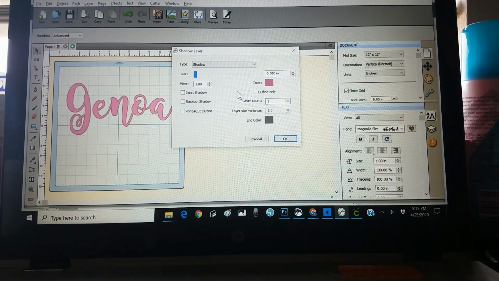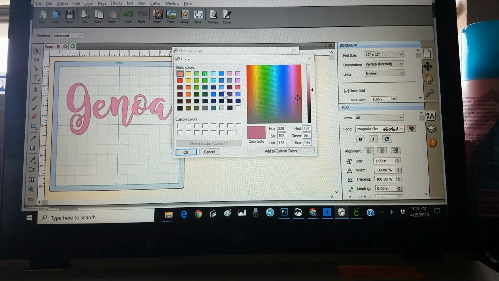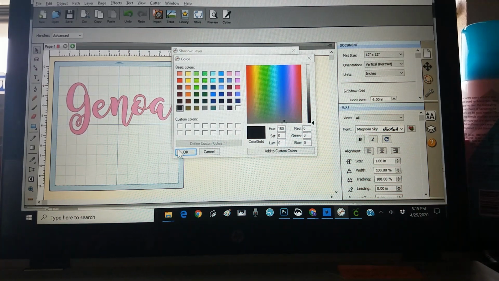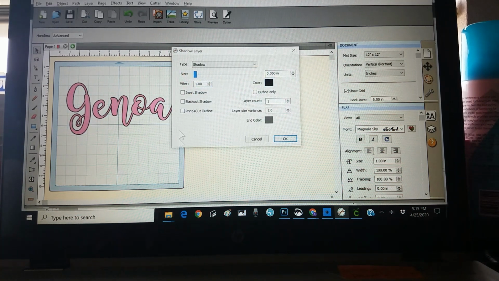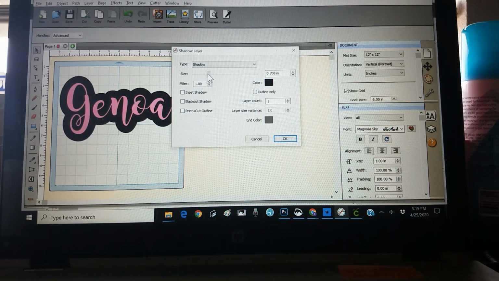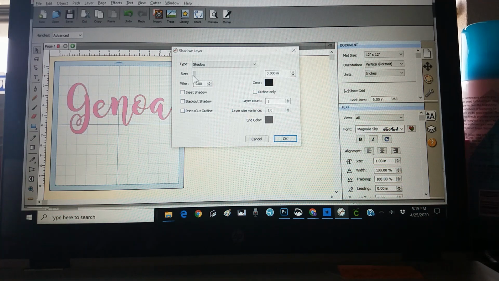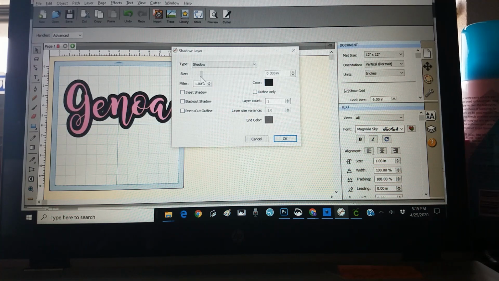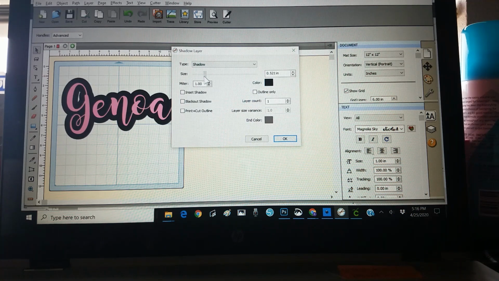And then I want my shadow layer to be a different color so we can see it. So I'm going to change it to black. And then using this button here, you just scroll to the left or to the right to make your shadow as big as you want it to be. And that is it. It's not a whole lot more than that.